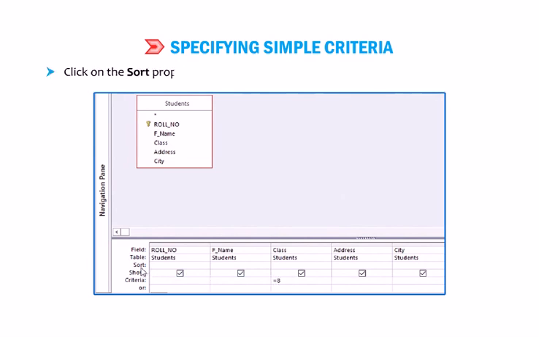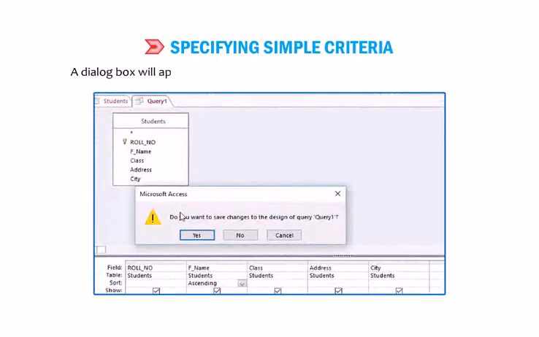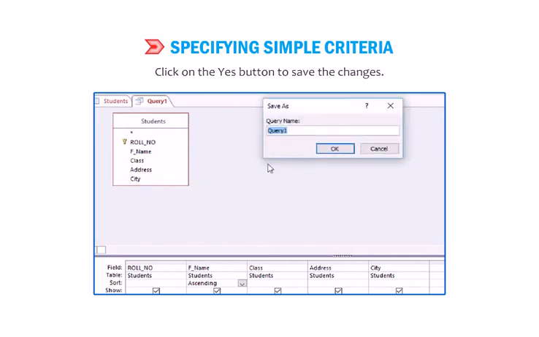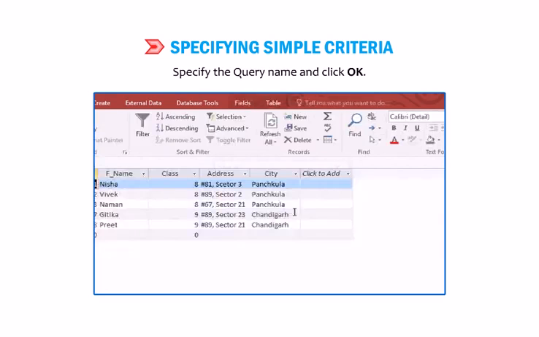Click on the Sort property in the Full Name column and set it in ascending order. Click on the Close button of the query window to save the query. A dialog box will appear asking you to save changes to the design of Query 1. Click on the Yes button to save the changes. The Save As dialog box will appear. Specify the query name and click OK.